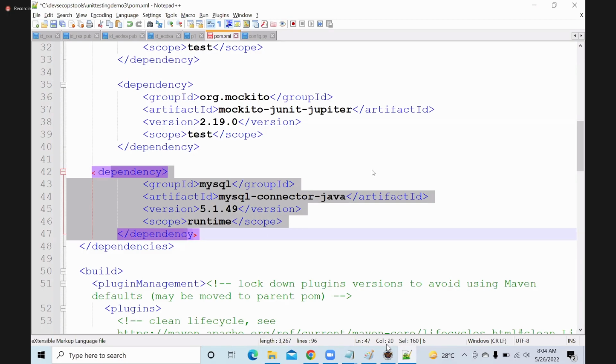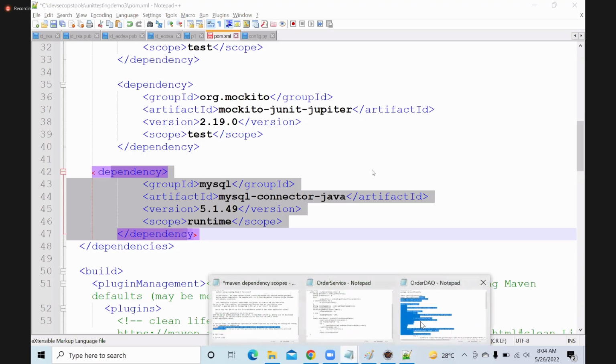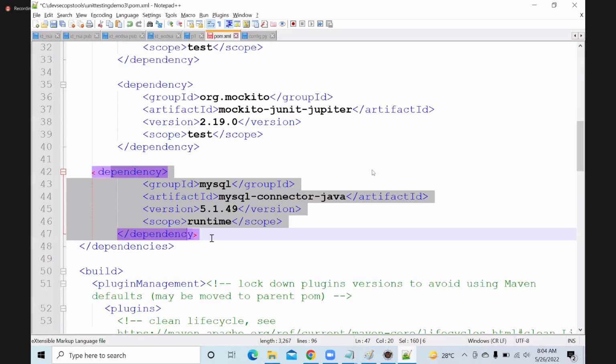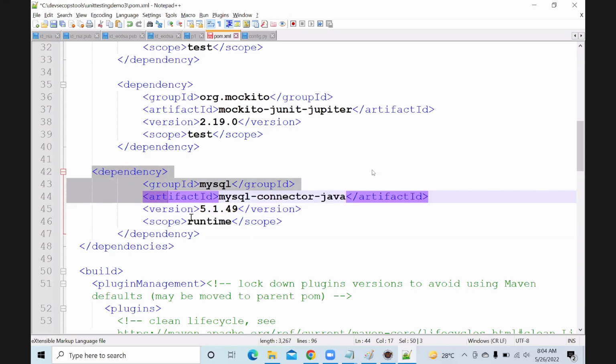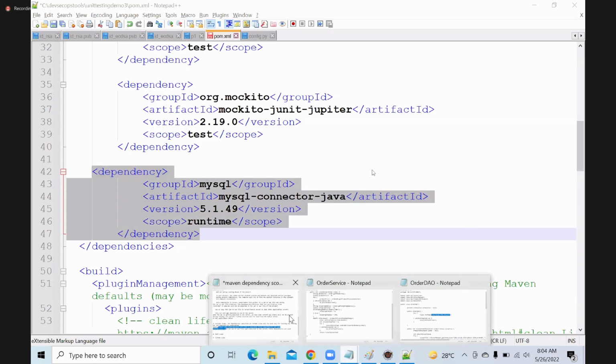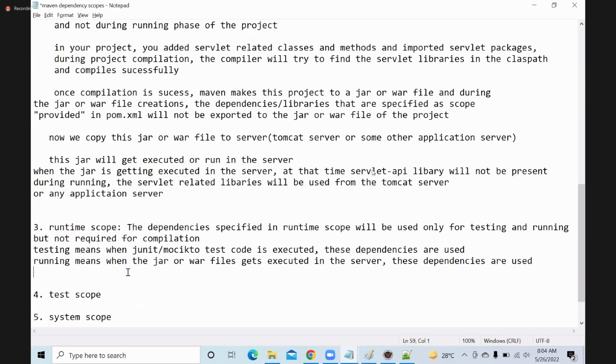Why? Because if you see here, while running, this will load this class, and this class is part of that library. So this is what runtime. Okay, this is an example. Like that, whenever you develop the project, you'll get different scopes, different examples. Okay.